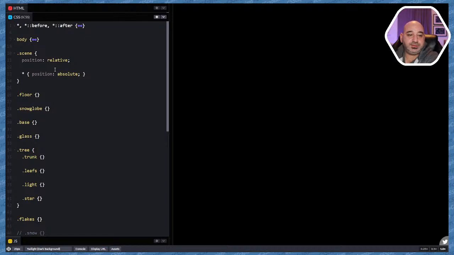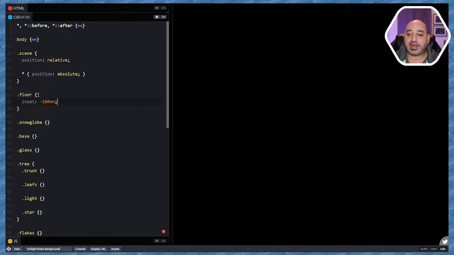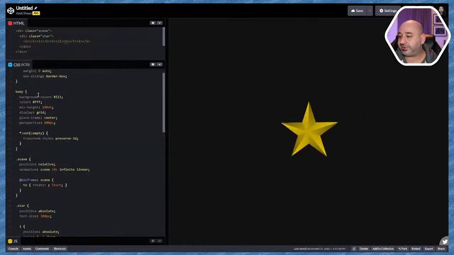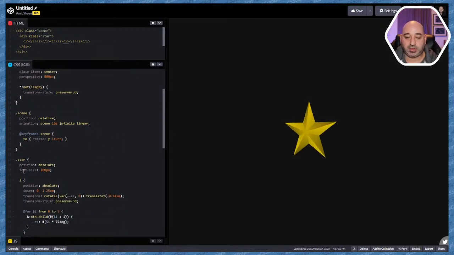So this is the scene. Let's start with the floor so we can see something. The floor is already positioned absolute, so let's add an inset, something big. Let's say 100 EM, and I'm working with EM. Let's see a demo like here in the star. Everything is in EM. So if I want to change the size, all I need to do is change the font size. If I change the font size to 50, for example, it now has half the size. It's just easier. So EM is just like a const, like a variable.